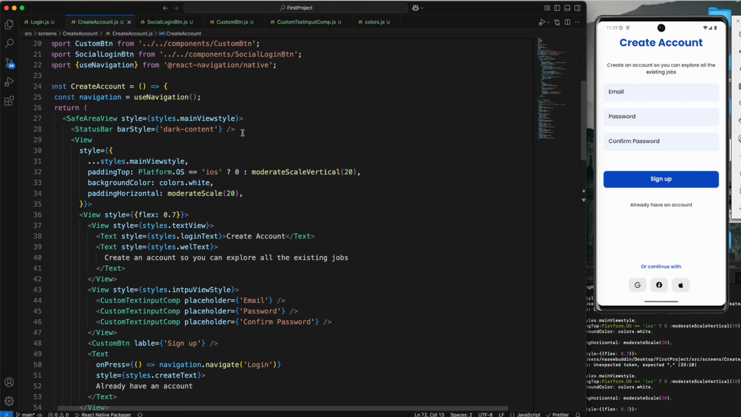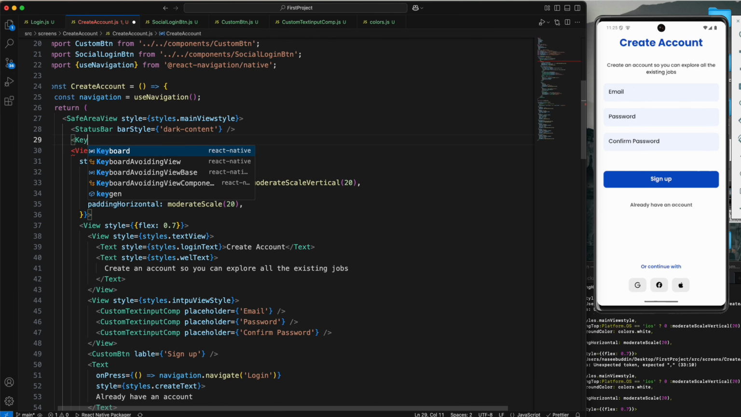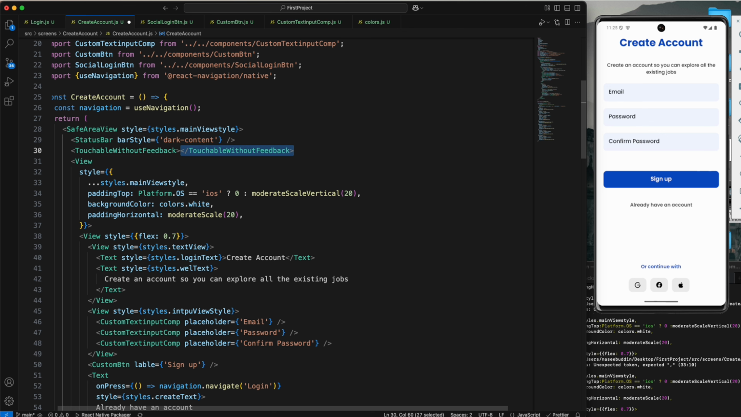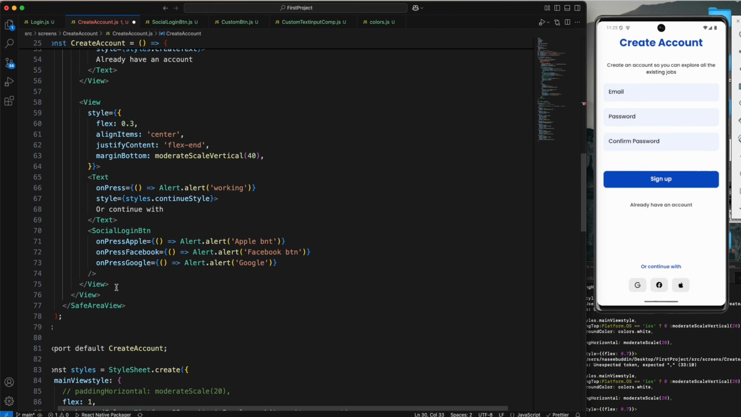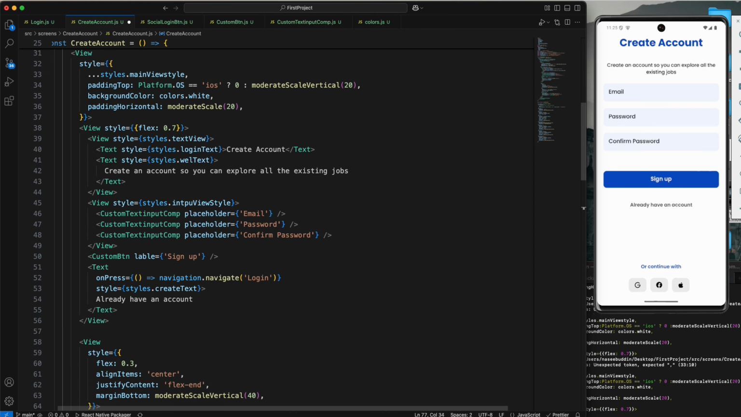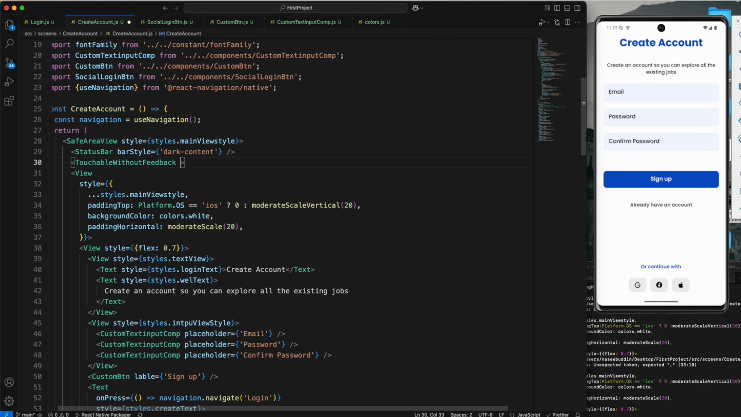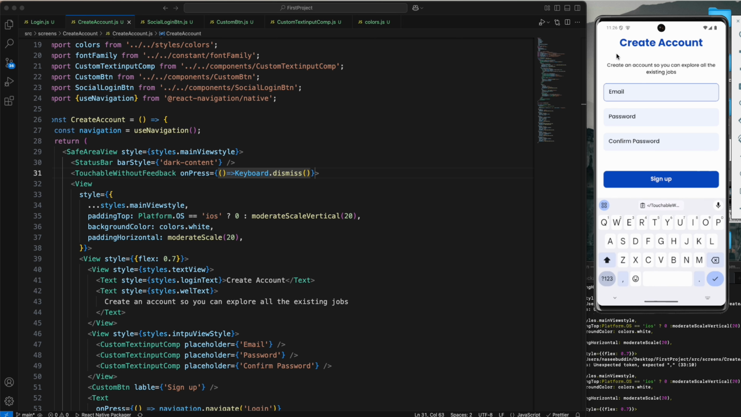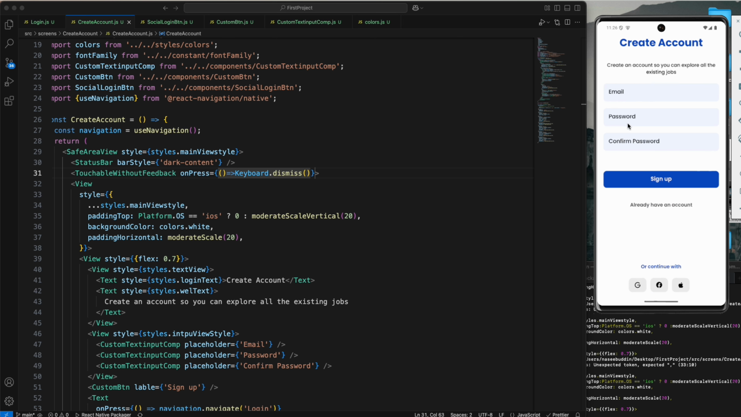For the keyboard issue, first we are going to import the TouchableWithoutFeedback. Cut it and wrap all your views and just come here. We need an on press and just type Keyboard. Keyboard also import from React Native. Dismiss. When I open the keyboard, you can see if I click anywhere on the screen, it will be dismissed automatically like this, you can see.